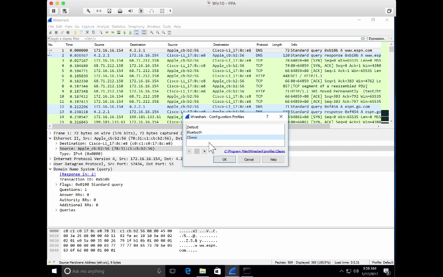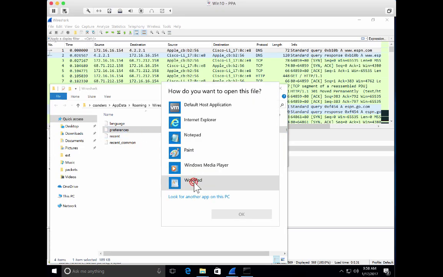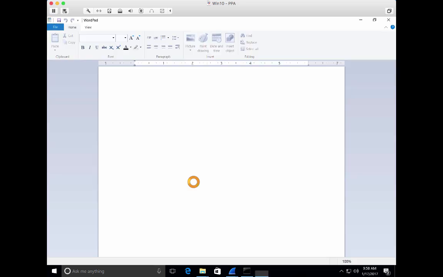Now, it's important to note that these are actually pretty simple. They're not very complex files. So I can go under my default profile and click this folder location here. And it's going to open up Explorer to this directory, so app data, roaming, Wireshark, and it's going to show the files associated with this, and they're actually pretty easily readable. So for instance, let's look at preferences. I'm going to just double click that and open that in WordPad here.